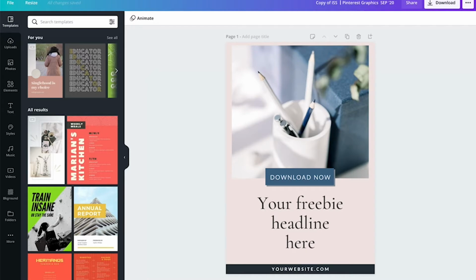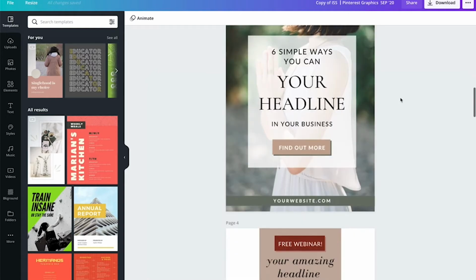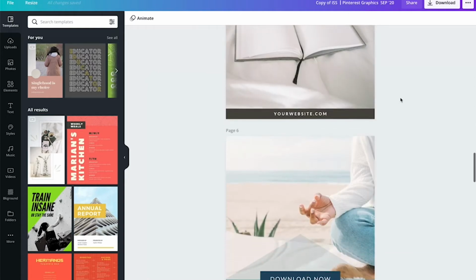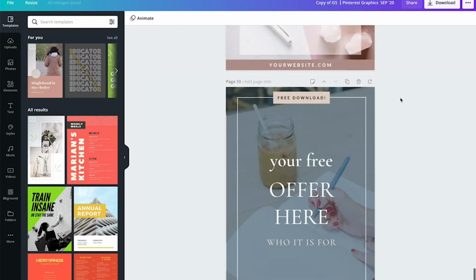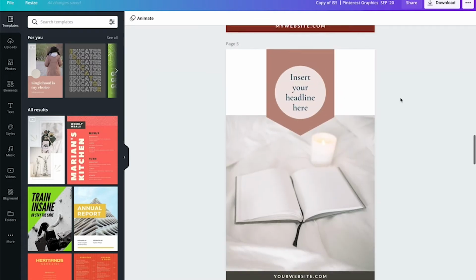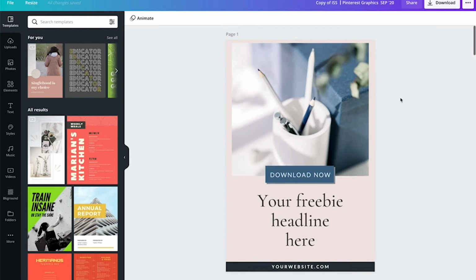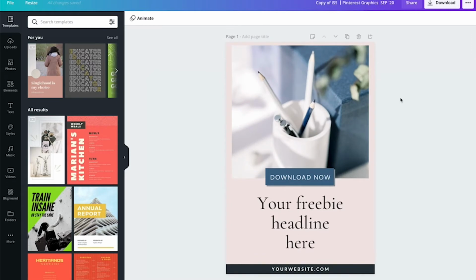Okay, so today I want to show you how I create pin graphics for my blog posts, and I'm going to use the template that I have included in the membership. This is a series, I think 10 different templates with different designs that you can use for any content that you create, a blog post or a freebie or whatever it may be. And then I'm going to just show you how I would customize them.